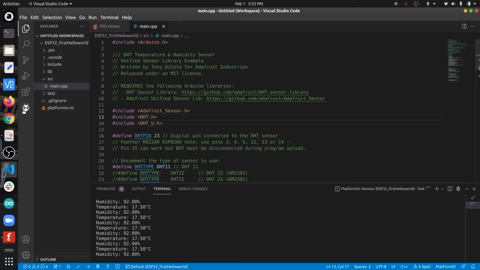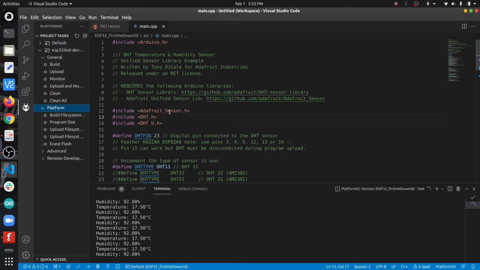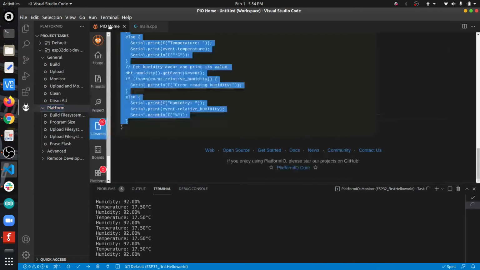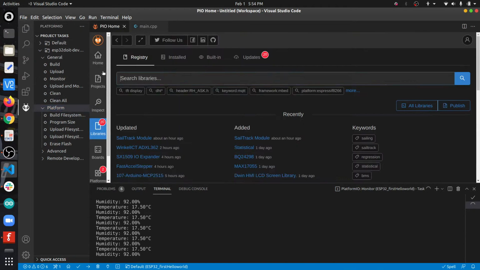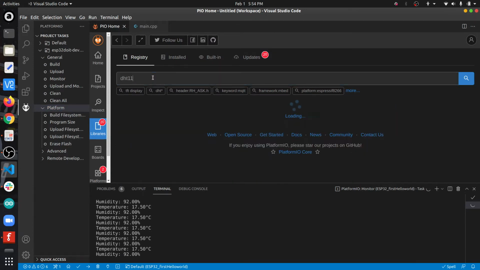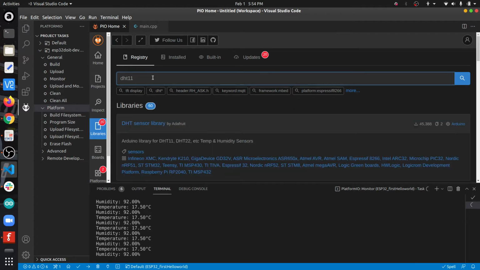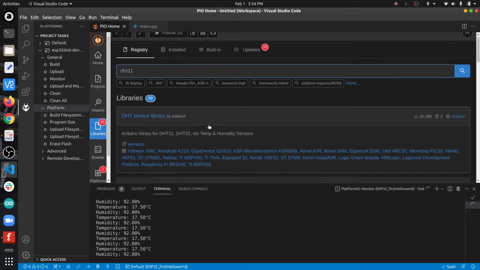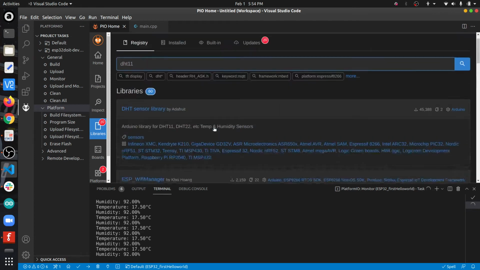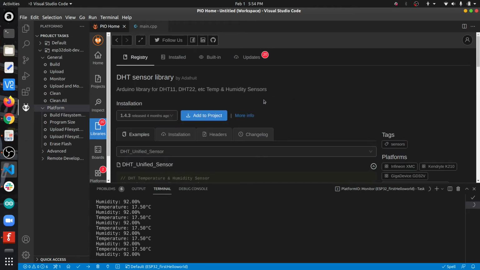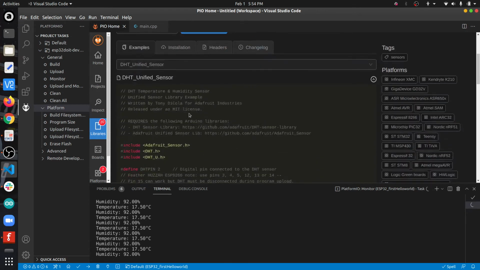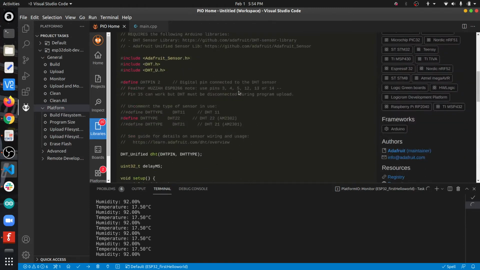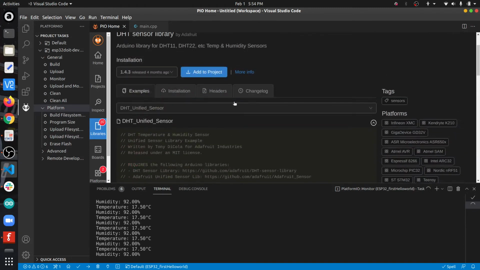Okay, so first things first, we need a library for DHT11 for ESP32, right? For that, we come here, go to the library section, and write DHT11, right? And now Platform IO is going to search libraries for you. They return a lot of support. I go to the very first library, and in fact this is the one I'm using, and I have taken example code provided by the developer available here, right?